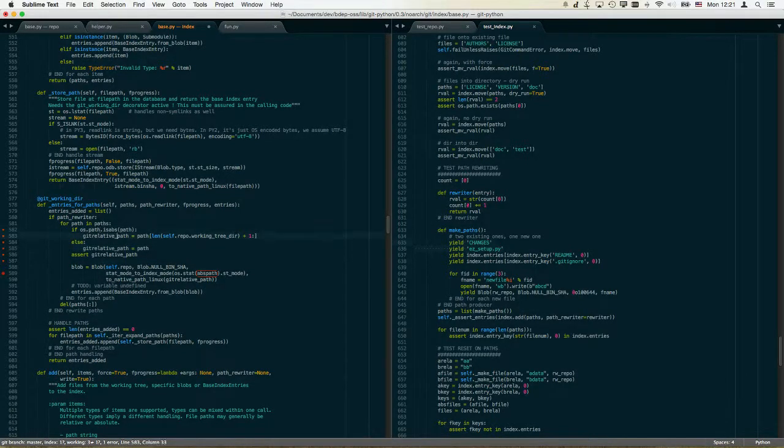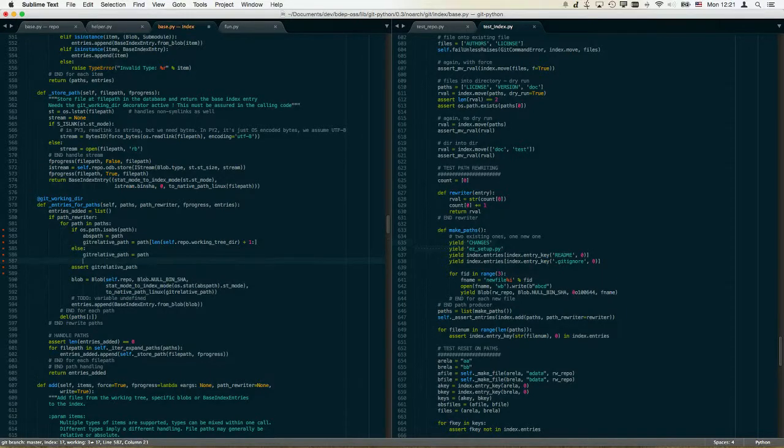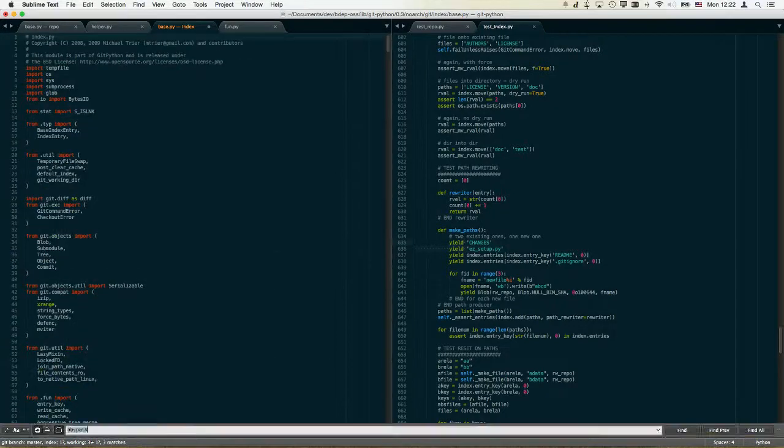So if this is an absolute path, then we keep it as abs path and then get the get relative path like this. If it's a relative path already, we do kind of the opposite operation. So as path join. Yeah, even though these should always be Linux paths. So I think this join here.